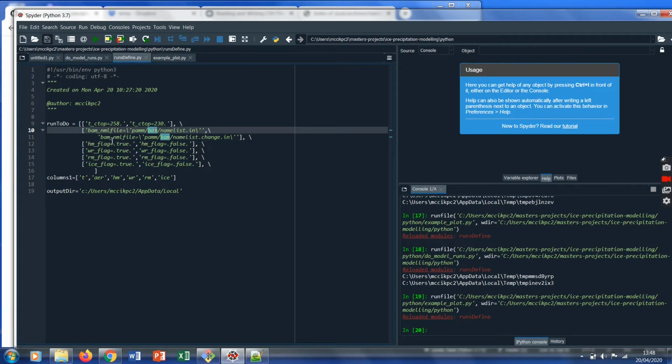Now that's the Hallett-Mossop process, which is a process where if you have pre-existing ice, then you can get more ice. It's known as a secondary ice process. So look up Hallett-Mossop process, HM flag. Here, this is the warm rain flag. This is either set to true or false. When it's set to true, it allows the production of rain by collision and coalescence of smaller droplets. When it's set to false, it doesn't.